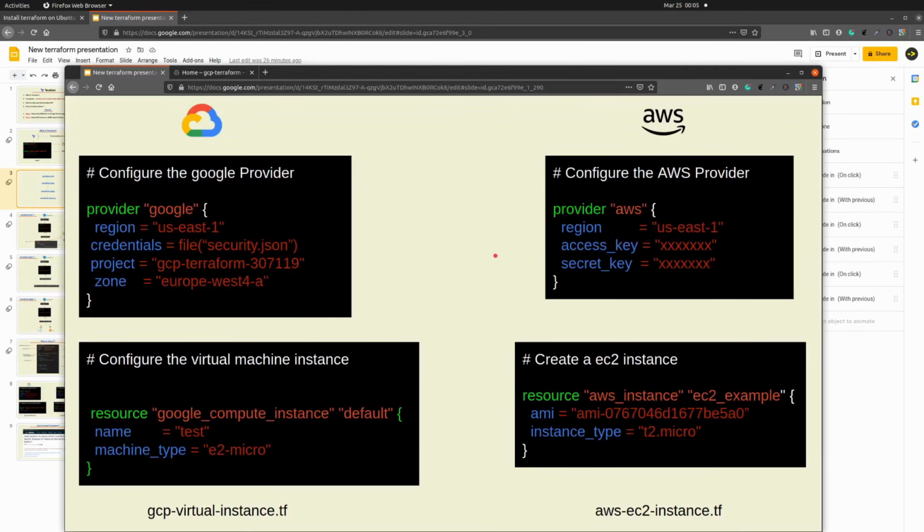In the previous slide, we have seen the complete Terraform file for Google Cloud Platform. Now in this slide, we are going to compare the two Terraform files, one for Google Cloud Platform and one for AWS. Here on the left hand side, these are the code snippets from a Google Cloud Terraform file, which I'm not going to explain because we have seen it in the previous slide. But on the right hand side, we are pretty much interested in AWS.